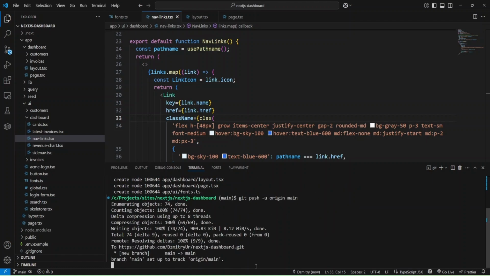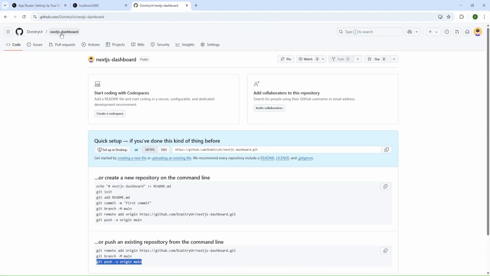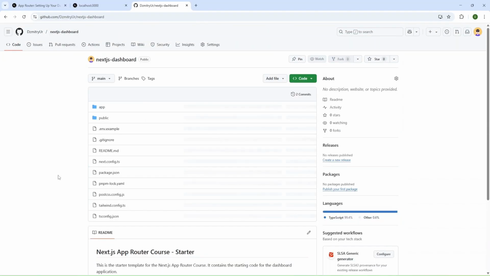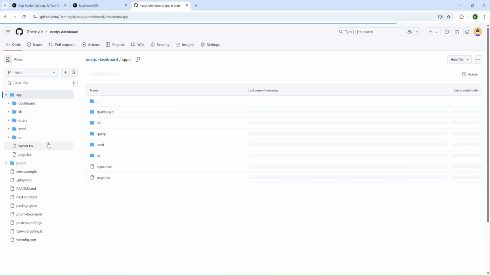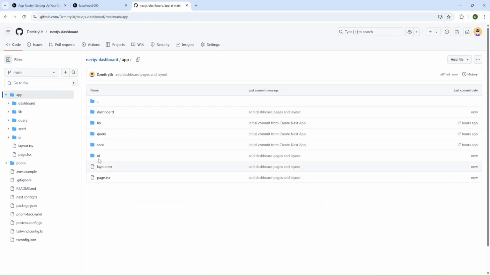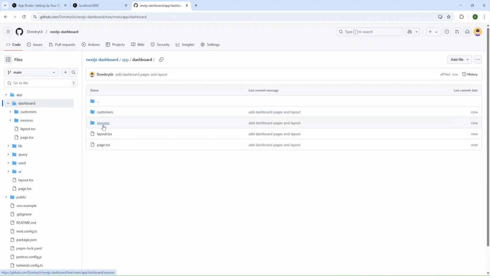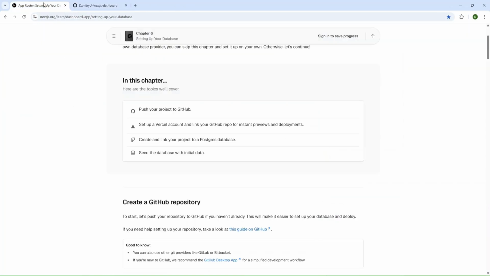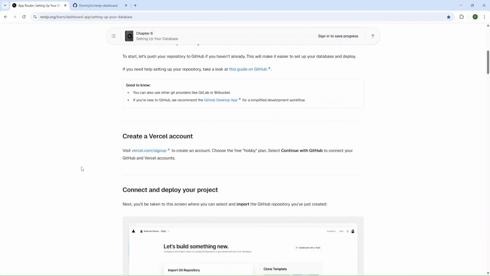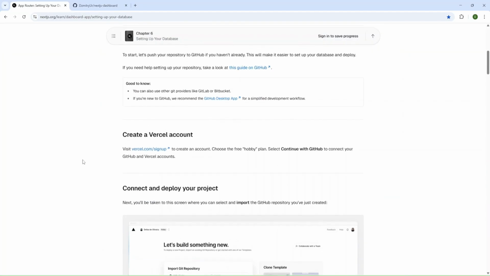Okay, and now we can push our changes to GitHub with git push. And okay, now we can check. I'm going to open my project, and as you can see, we have our code, and we check our files on GitHub, and let's check that we have dashboard and customers and invoices. Okay, looks good so far, and I can close my localhost.